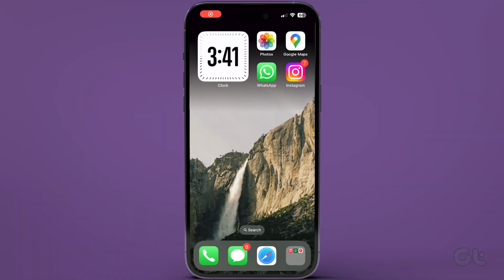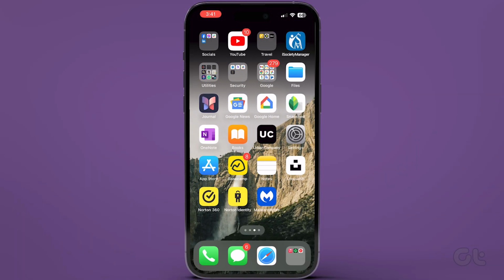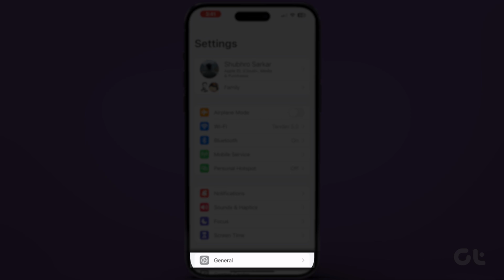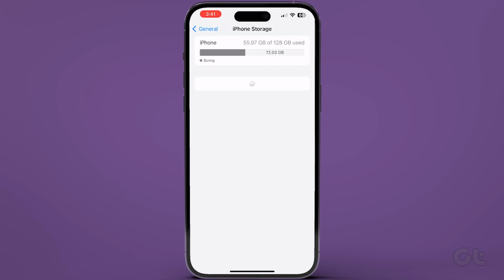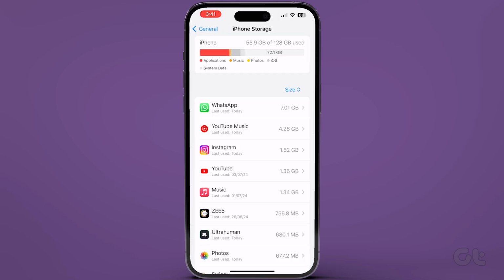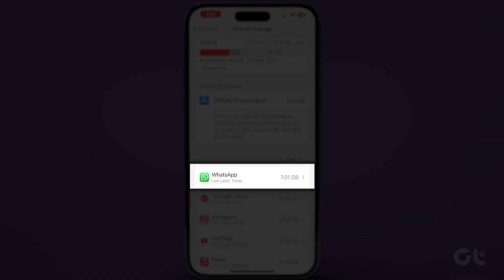To find the app version of any app inside iOS, open Settings on your iPhone. Now tap on General, and then navigate to iPhone Storage. Scroll down and wait for your iPhone to load the list of installed apps. Tap on the app whose version number you want to find out.